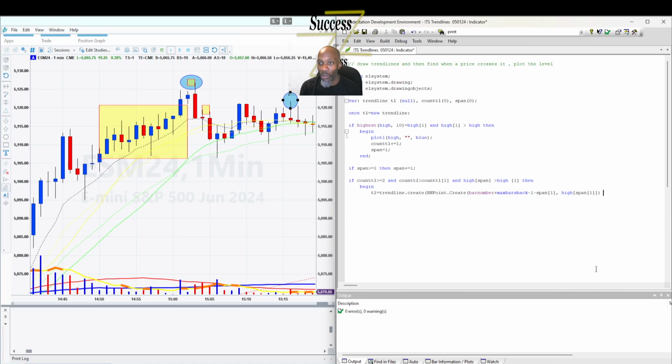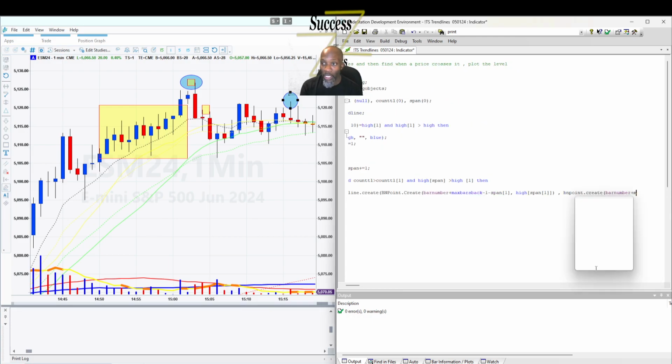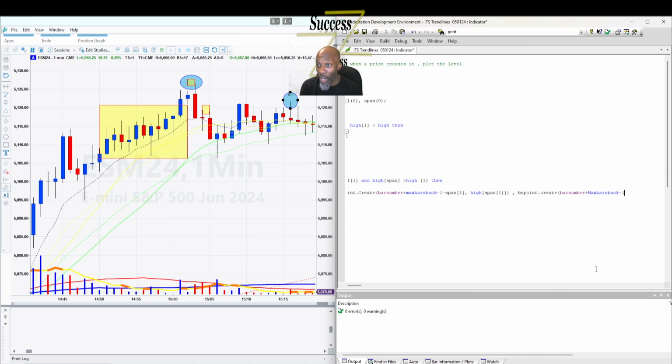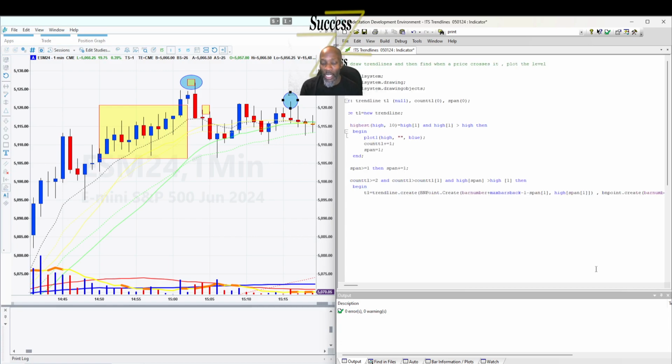I know this looks weird with all those square brackets, but this works. All right, so bm point dot create again for our second point is going to be a bar prior to the current bar that we're at. So it'll be the same thing, bar number plus max bars back -1, but to get to that prior bar, we have to do another -1. Okay, and then it's going to be the high of that 1 bar ago. I'm going to close that, hit that, and then end.